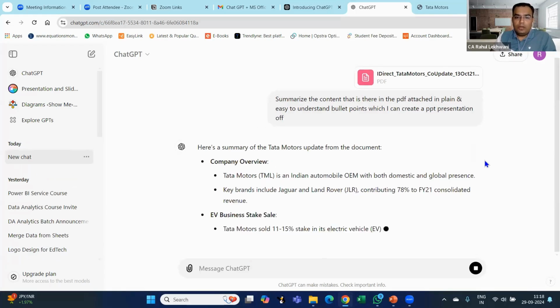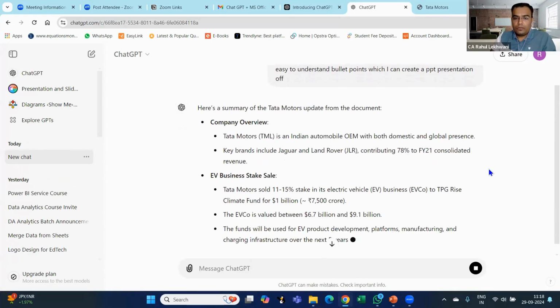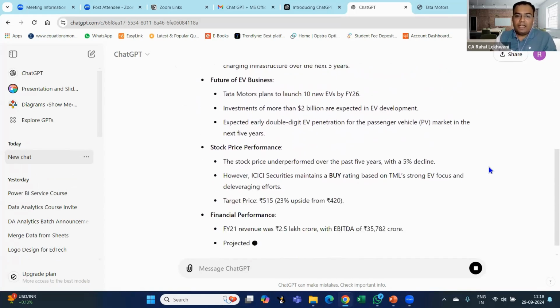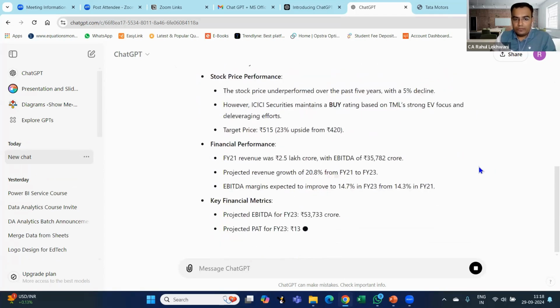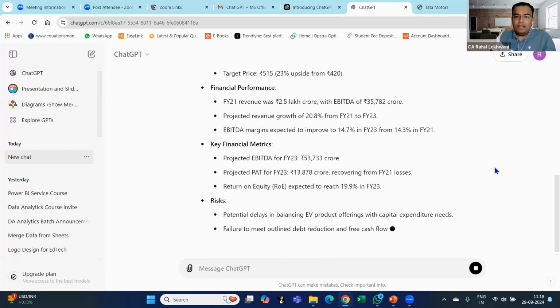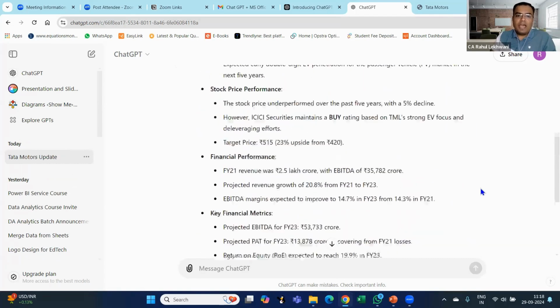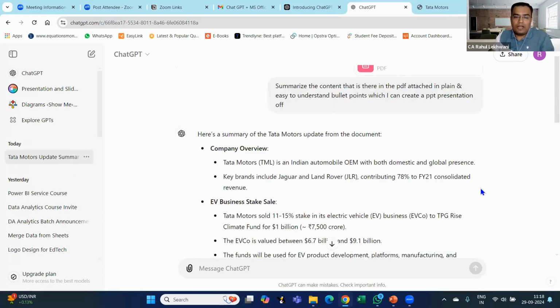So see, this is how it is giving me the data. It is giving me the plain bullet points so that I can create a presentation out of it, right? So I can create a basic presentation out of it. It is giving me all the data. Now see, I have not even opened this document. I have just downloaded it, uploaded it in ChatGPT, and it has given me the pointers.